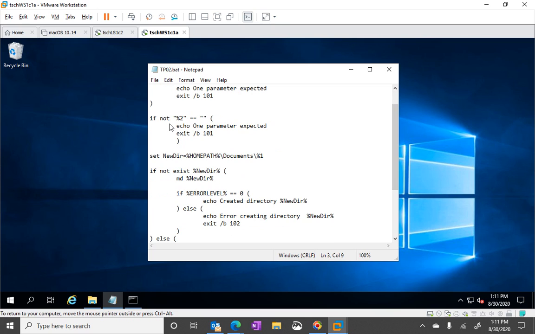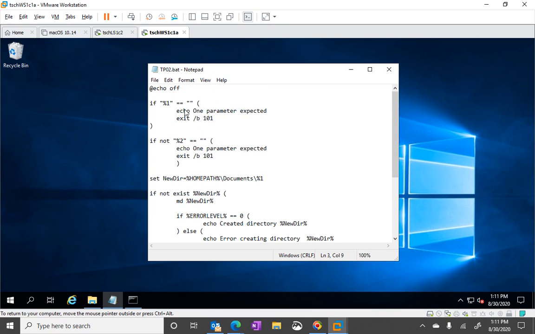Here's where it gets a little fancy. I'm saying if it's not true that the second parameter is nothing, that is, they gave us two or more parameters, then we still say one parameter expected, right? So this one basically says, if they gave us something for the second parameter, we're going to be confused. So, given the same error code and same message, you might ask about ORs in here. ORs are a little bit difficult to work out in batch files.